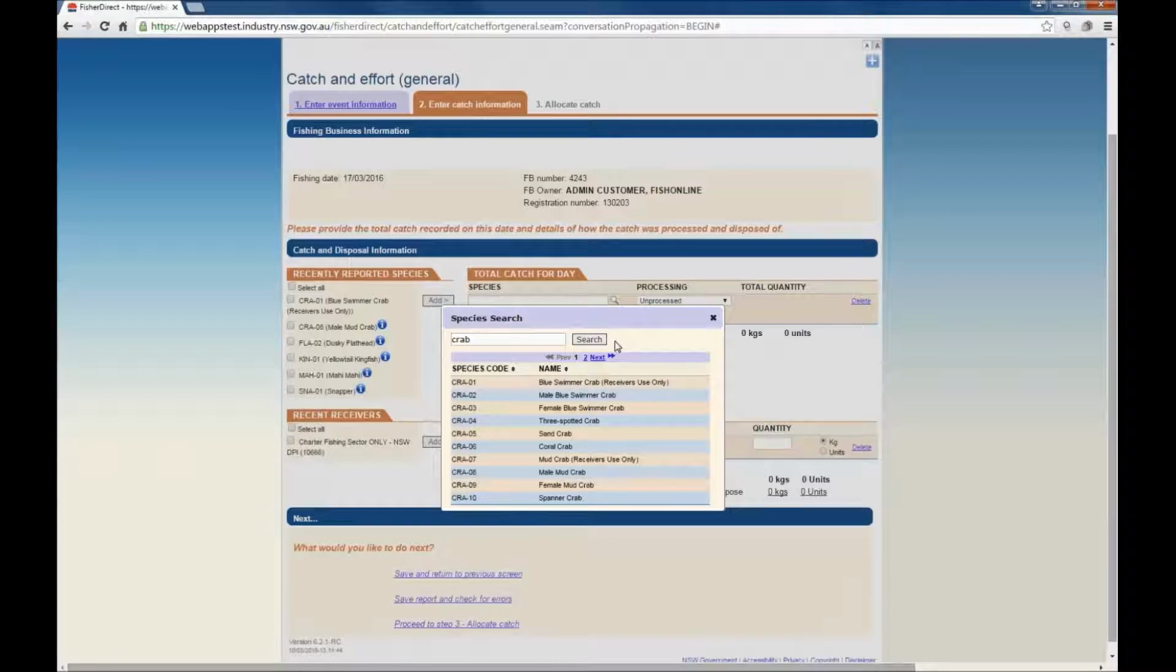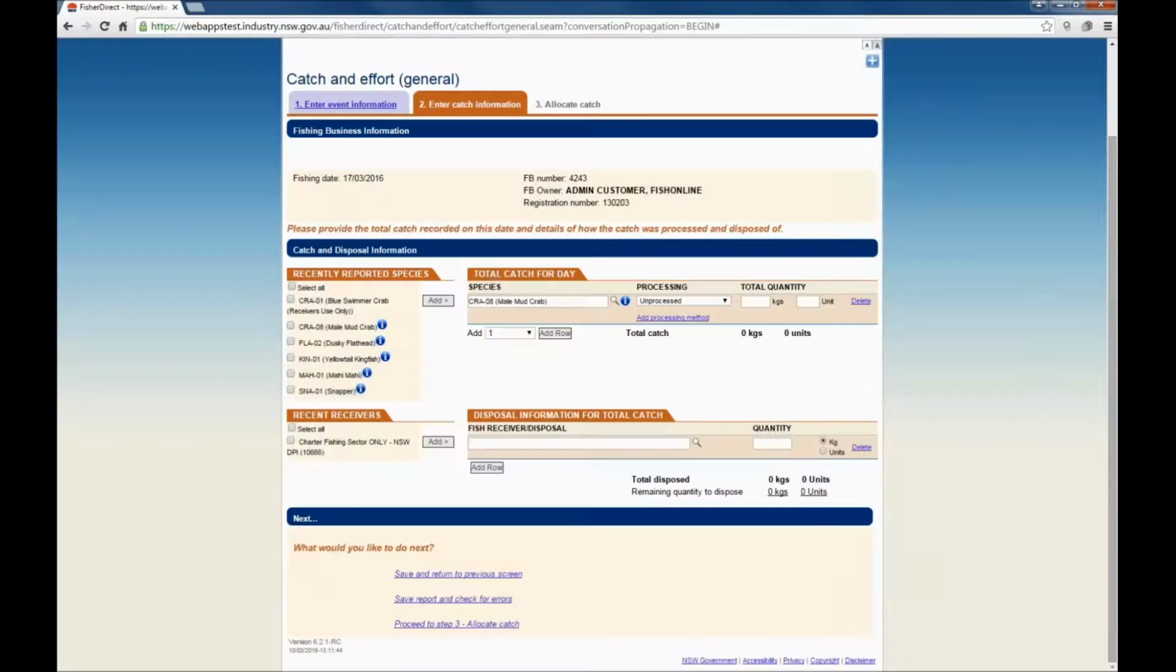This will display a list of crab species codes. Select male mud crab from the list. Then enter the number of crabs retained into the units field. Note that the system defaults the processing method to unprocessed. This is correct for the charter fishing sector. Do not amend this field.